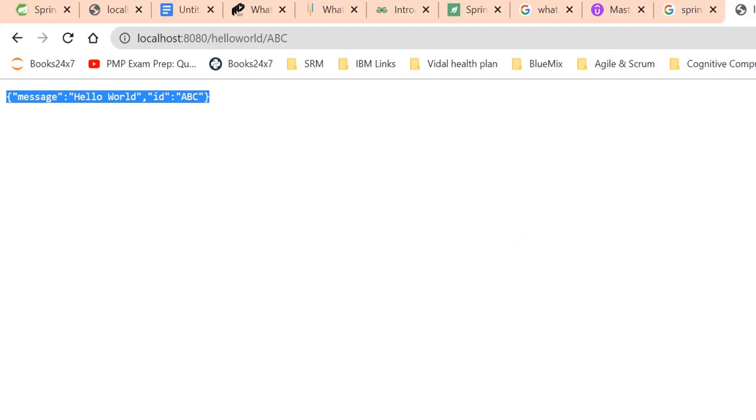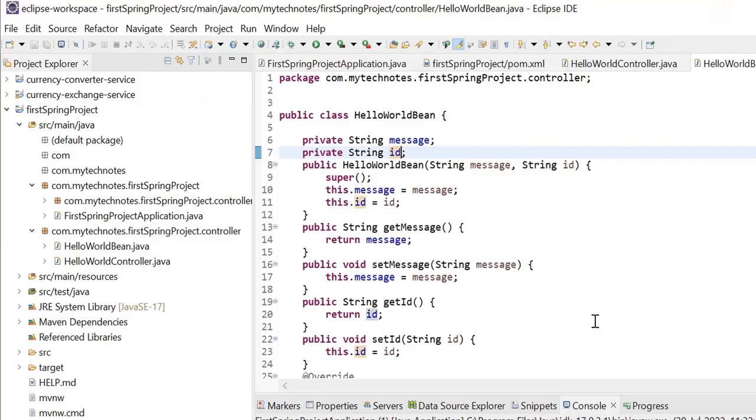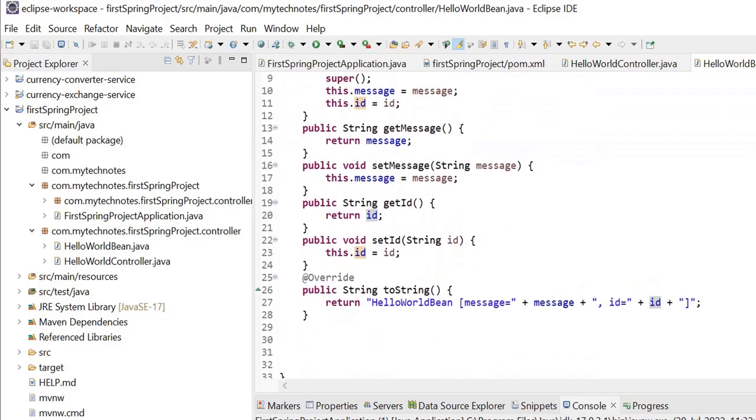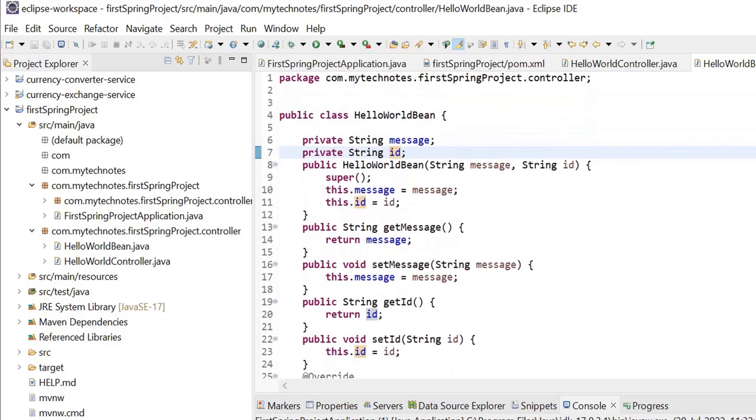Okay, so that's a basic Spring Boot project that we have set up using Spring Initializer in just 30 minutes, as our first Spring Boot project that we have generated using Spring Initializer. Okay, so in our next video we will see how we can add more dependencies in pom.xml.